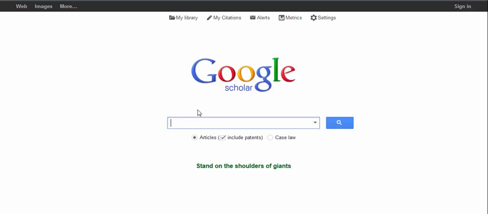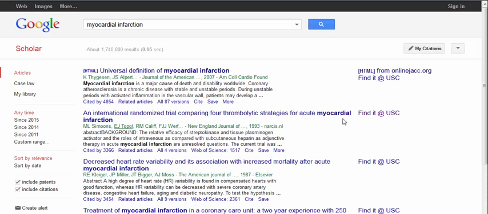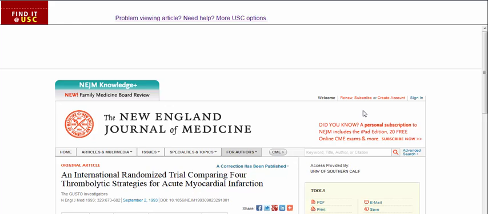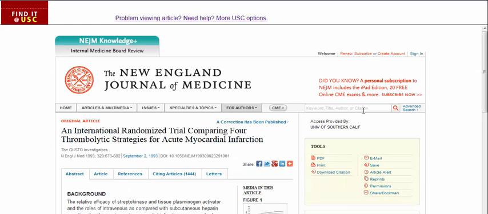So from the front page, we can then begin to run a search. You will receive a list of citations related to your search terms. By clicking on the Find It at USC link, you can quickly determine whether USC owns an article in print or online. You will be able to access online articles immediately and can easily download the PDF by clicking on the PDF link.